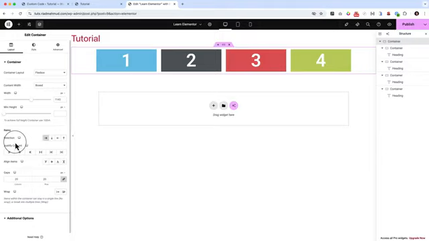Now I hope you understand the direction, and you can change the direction inside tablet and mobile devices easily. Here is the justify content area. Justify content is a very interesting and very useful feature that you're going to love.